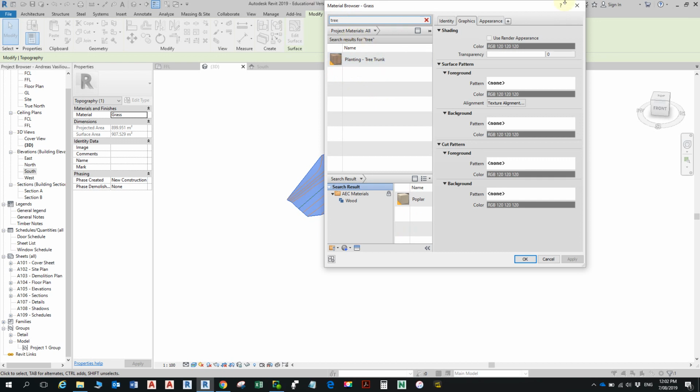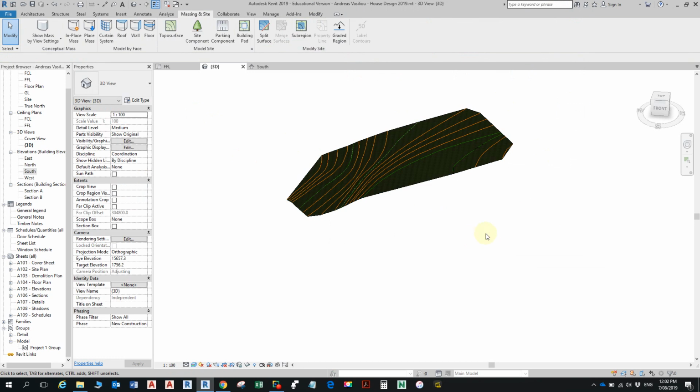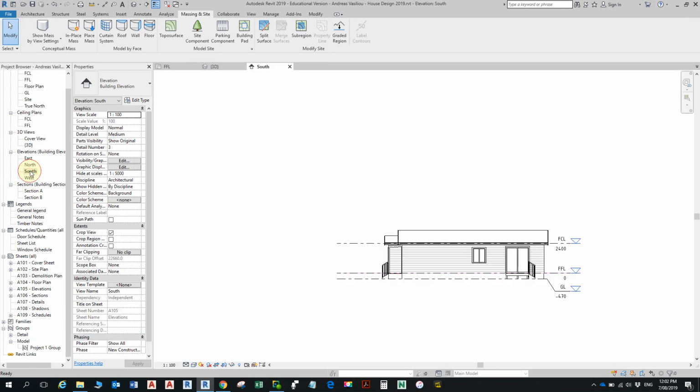Well, I don't know. Don't worry about it. Just leave it at that. We won't worry about it for now. But grass, that's what it is. It's a bit dark, but that's all right. Anyway, so what we're going to do is go to south elevation next.